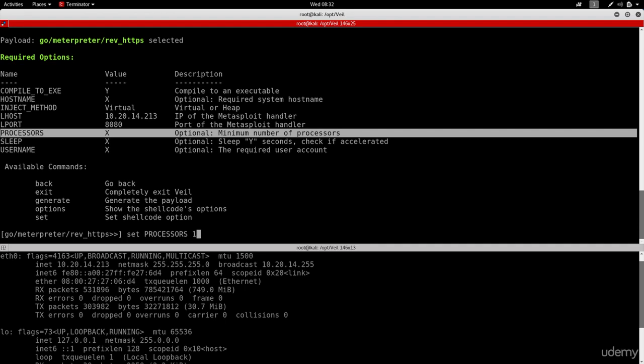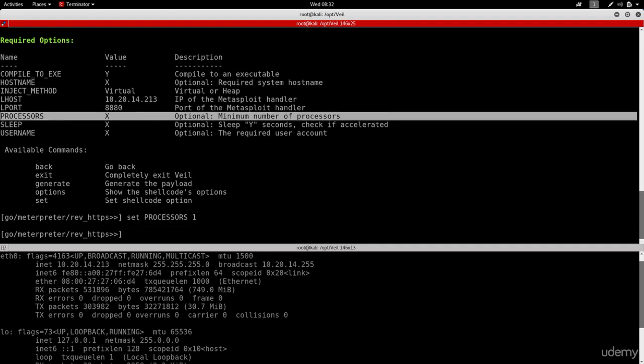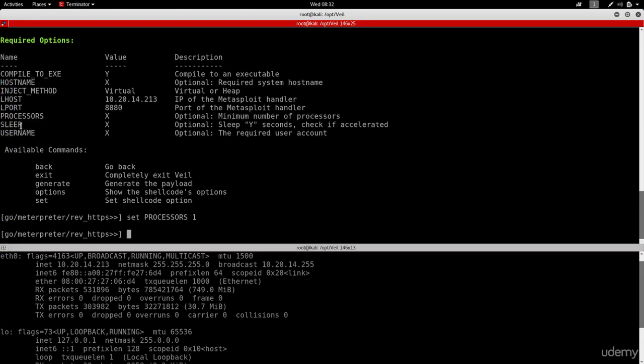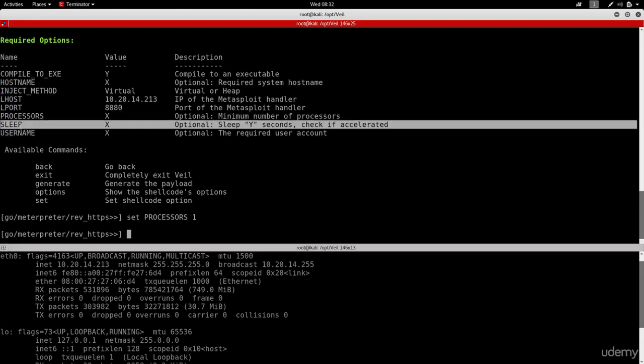And we're going to set that to number 1. And I'm also going to set another option, which is the sleep option. That basically lets the backdoor sleep for a number of seconds that you set before it executes the evil code that you have in there, before it executes the payload. So I'm going to set this to 6.